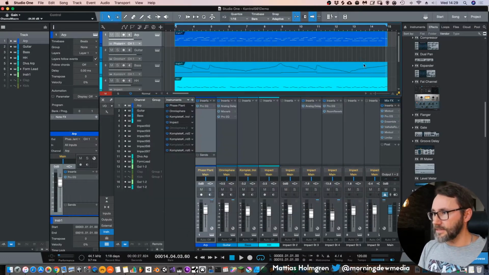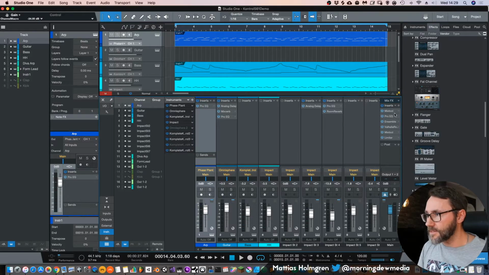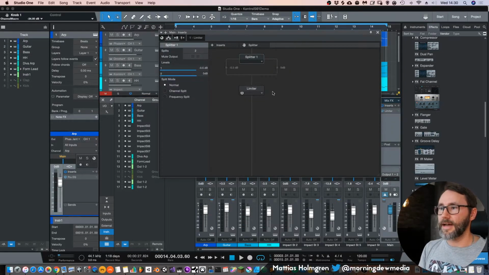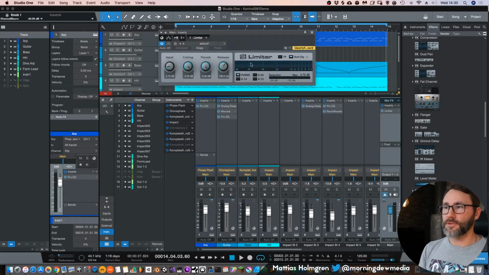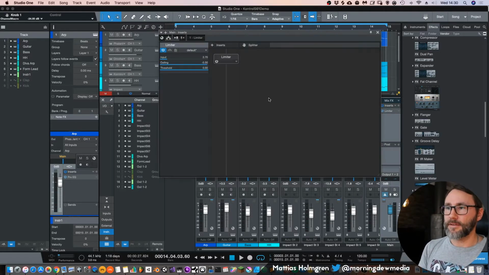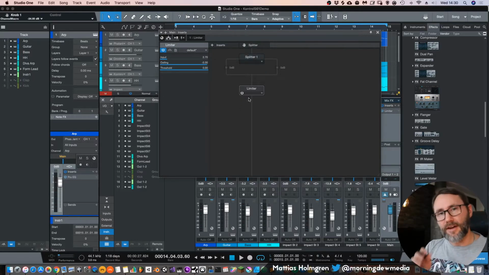So if we delete this complete set of effects, I can explain exactly how this was set up. So now the only thing we have on this master channel is a limiter. And if we go into the splitter here, let's drag out a splitter. And you can also move your inserts around here. So you can see we can move the limiter after the splitting.